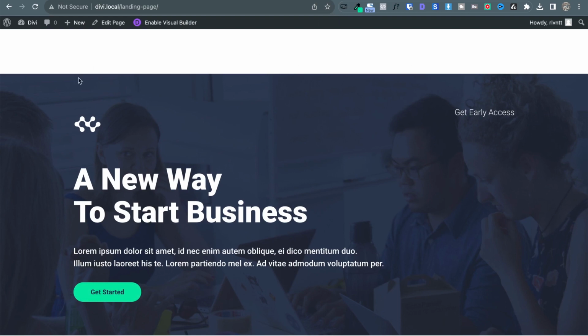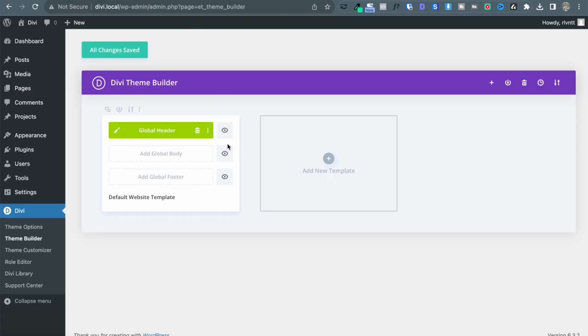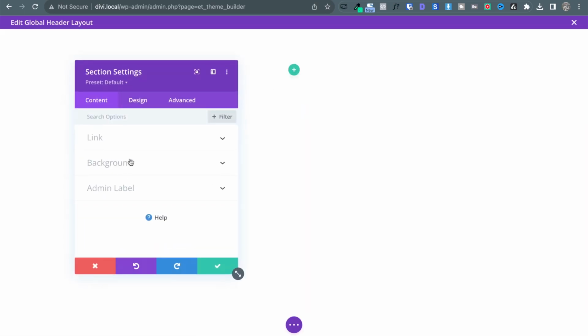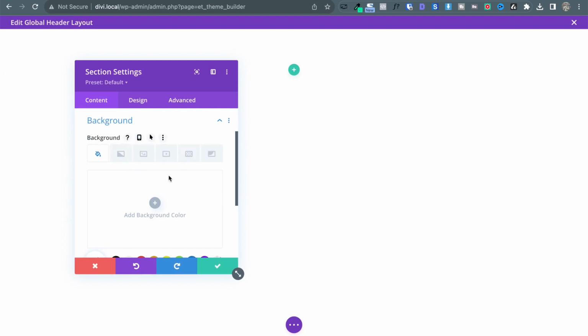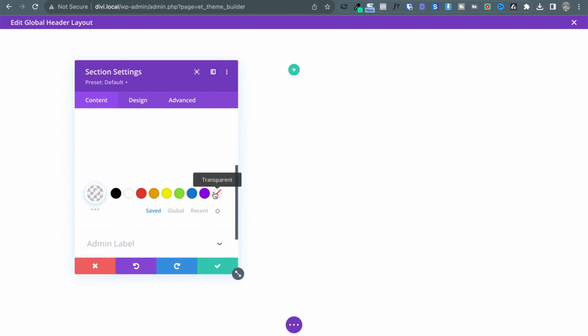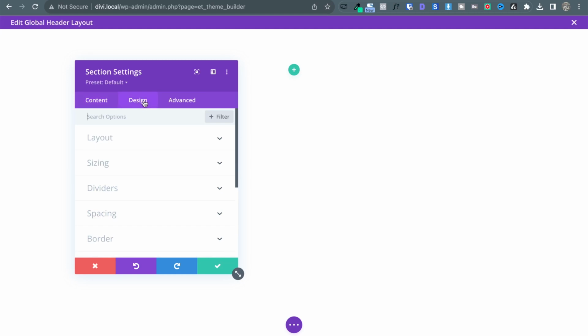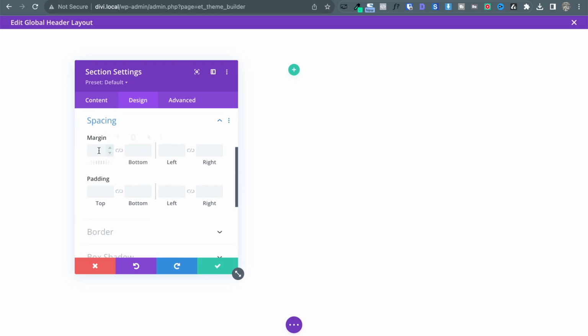And for now, okay, this is white. So what's happening here is we need to go back to this header, and let's set these backgrounds to transparent. And what I'm going to do is to open up the design tab. Let's go to spacing, and I'm going to set this to 0.